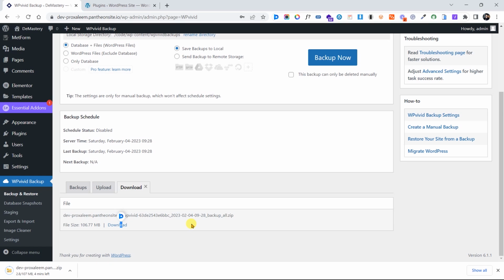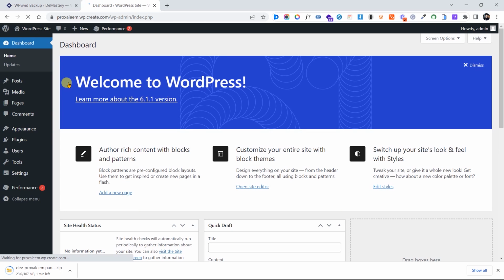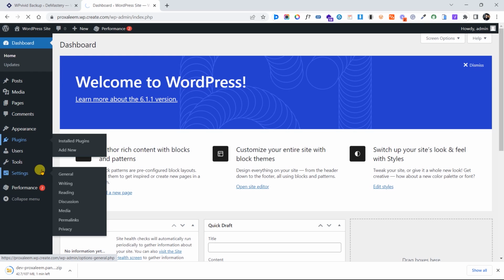So let's wait for a few seconds or minutes. It depends on your internet speed. So in the meantime you can set up your other WordPress or host. It is important to install your WordPress on the new host where you want to import this backup. So after setting up WordPress, just go to the plugin and install the same plugin.